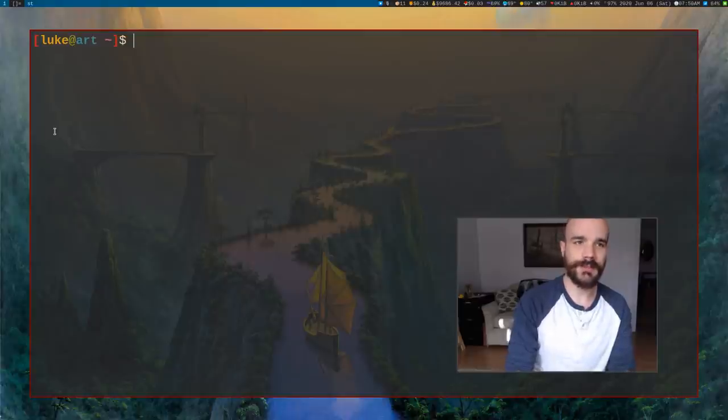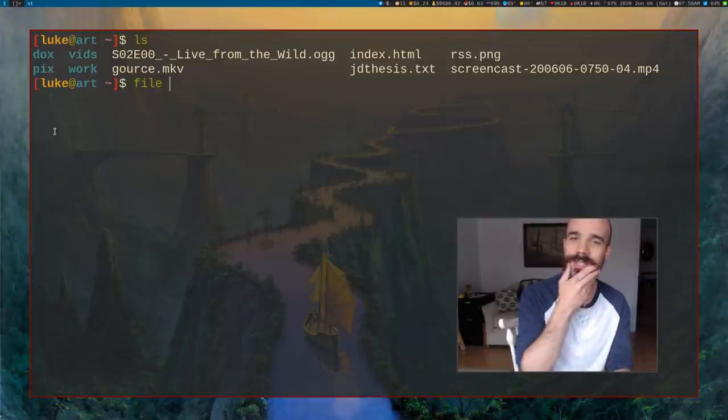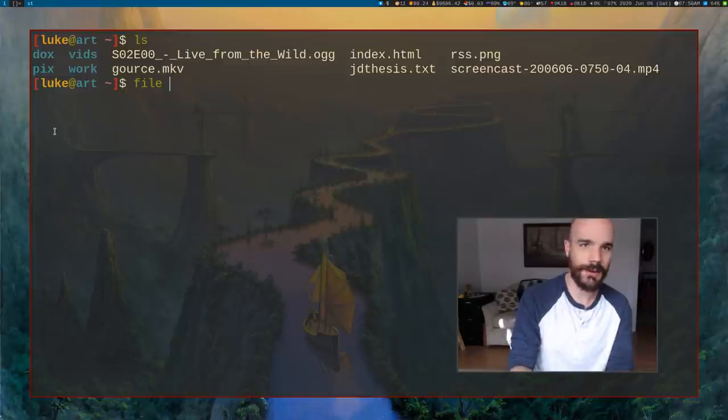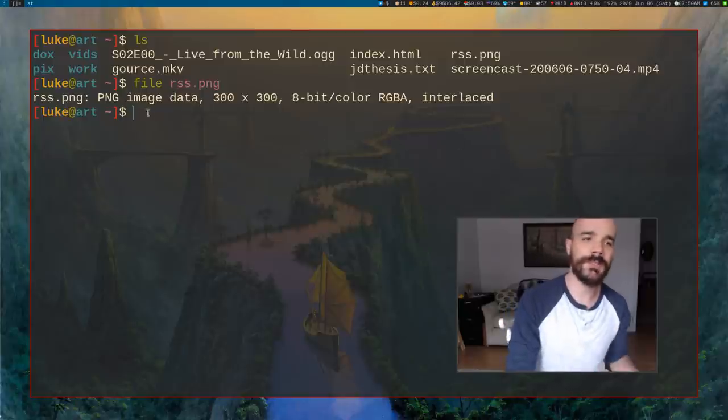One command that's very basic is the command file. Probably does exactly what you might think. It actually tells you basic info about any particular file. Let's say I run it on this PNG file, rss.png. What does that do? It actually tells you some stuff about it.